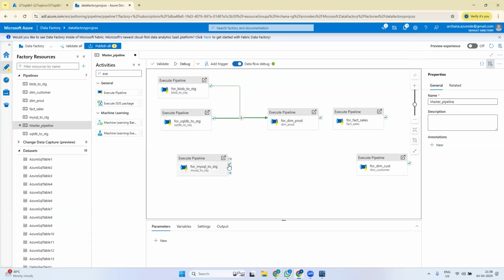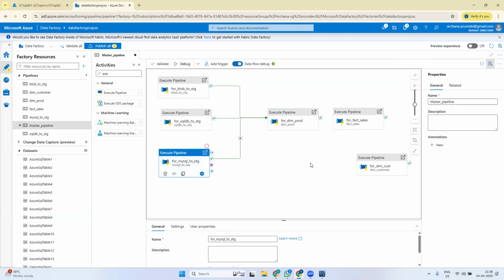And on success of this only, it should go to dim product. So whenever I run this master pipeline and it gets triggered, only when these three pipelines run successfully will it go to dim product, or else it will not go. Even if one of these pipelines fails, it will not go. If only two of these pipelines pass, it will not go to dim product. Only if all three pipelines pass, it will go to dim product.